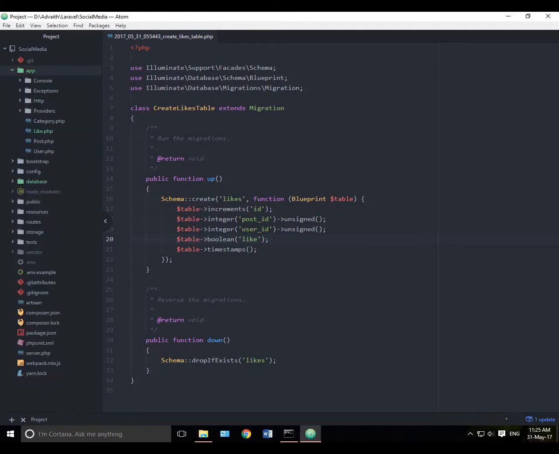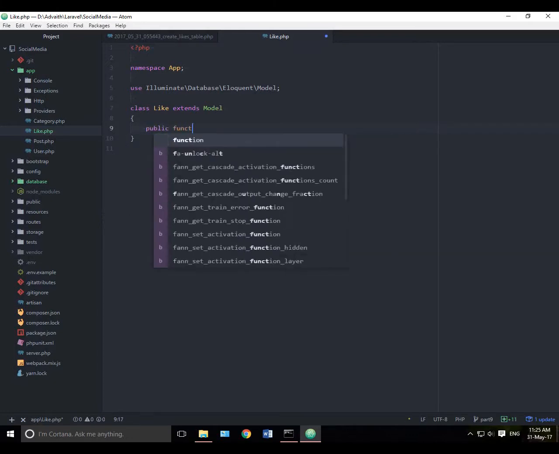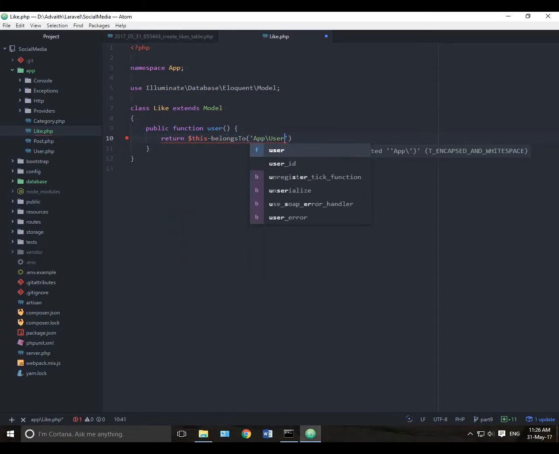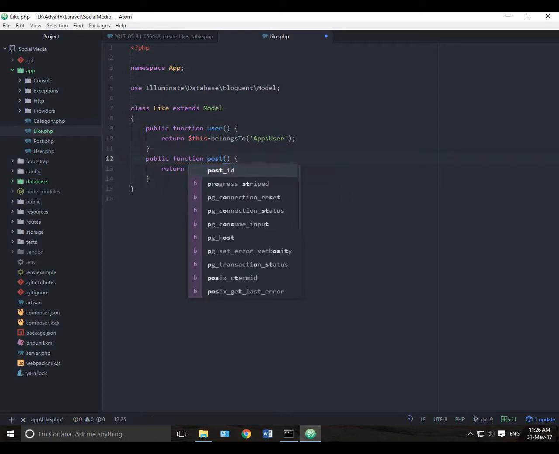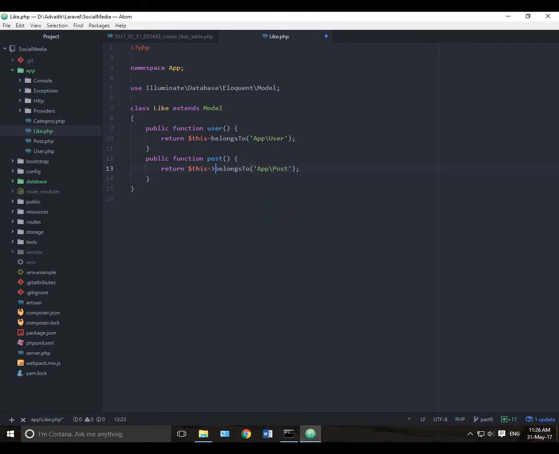Let's open our like model. Now we can set the relation between like, post and user. So first of all, start with the like, public function user, return this belongs to user. Let's copy and paste it down for the post, belongs to post.